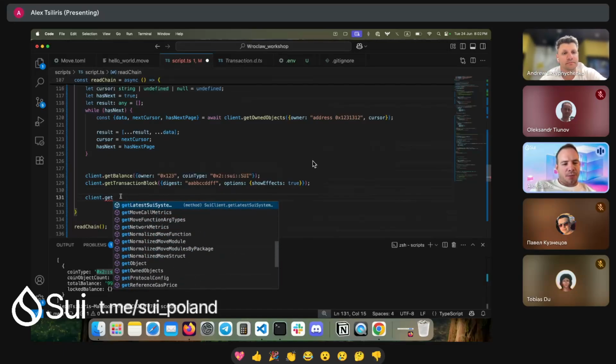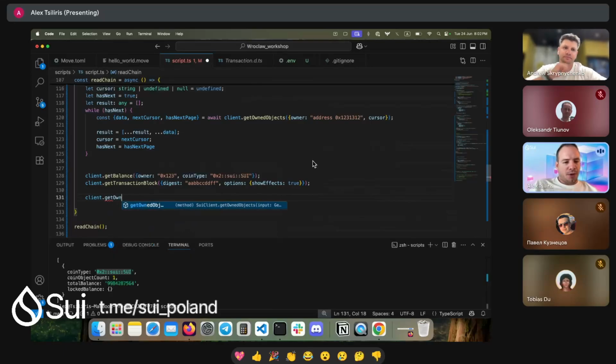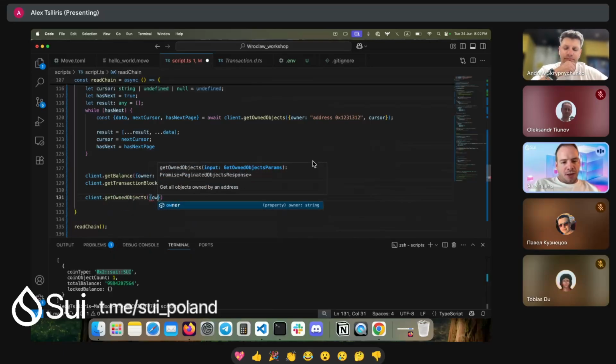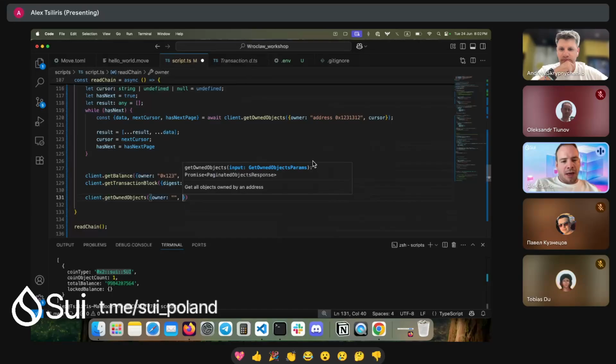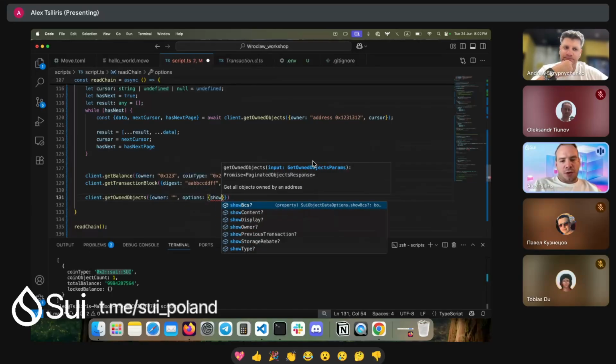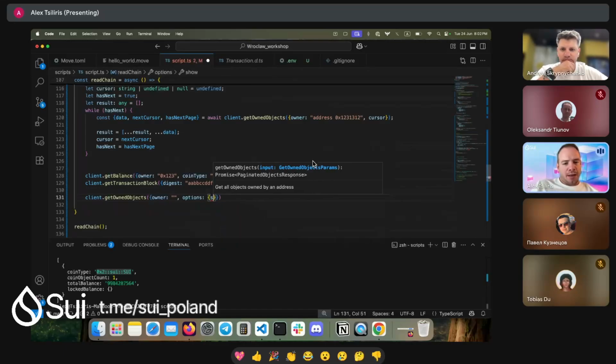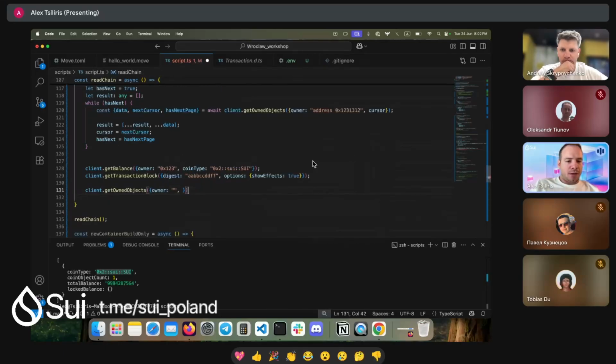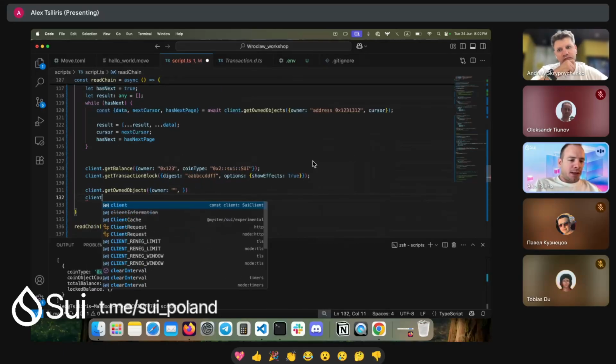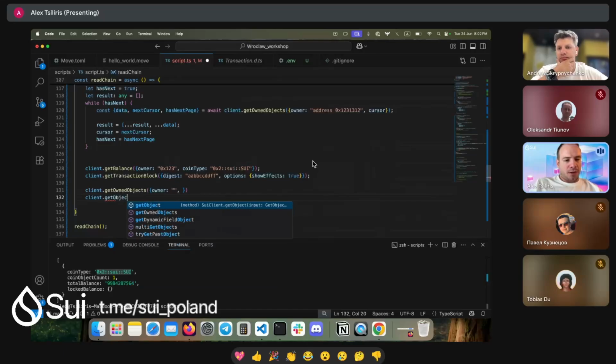Anyway, just get your objects, get owned objects, check the fields. There are options over here, so not everything is shown by default. If you want to show the content of the object, you can. If you don't want to show the content, you will get the ID. So for every ID that you're getting, you can go ahead and do a client get object and see the responses and so on.